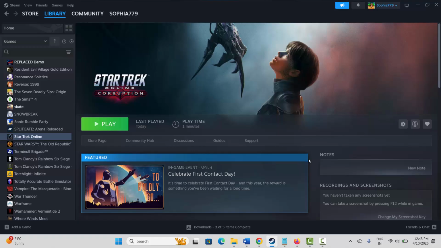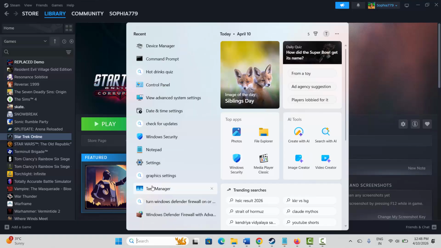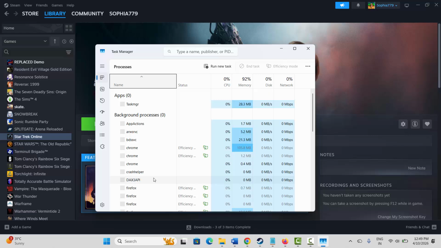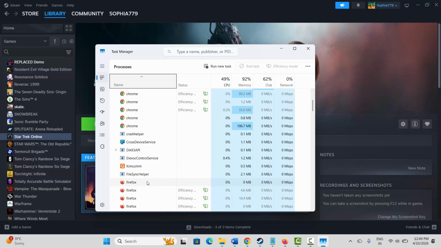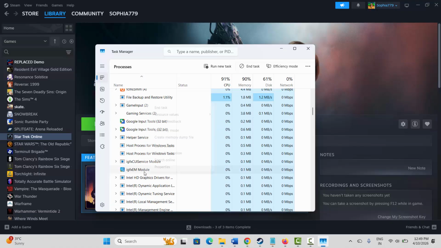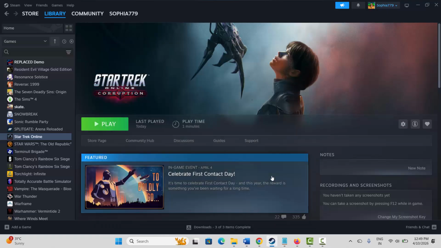If not, next is to close unnecessary background apps. For that, go to the Windows search for Task Manager. Now under background processes tab, here you have to search for those apps which are running in the background without any use. You simply have to select them. After selecting it, right click on it and then click on end task. So this will completely close the app that is running in the background. After that, launch the game and check.